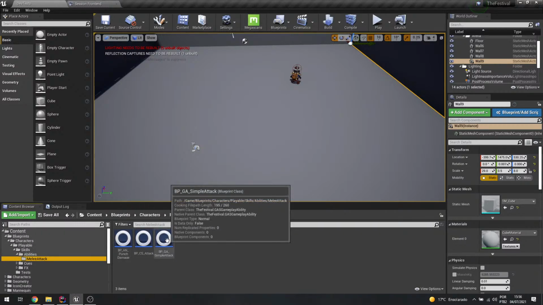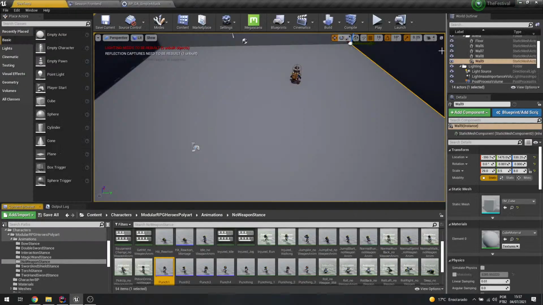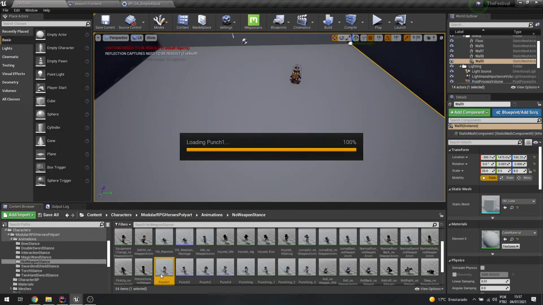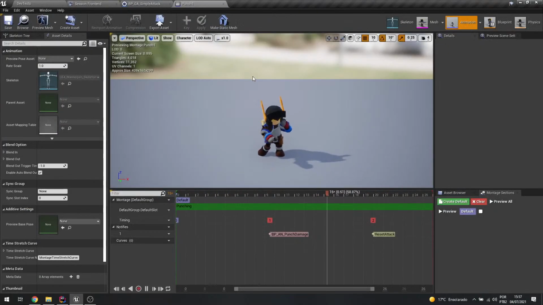This is like a blueprint class based on that header file, the class that I just created. So you can see that I do have this punch ability. Once I create that blueprint, this is already filled in for me, so I always guarantee that I have a valid montage right at the beginning of each blueprint. But basically, this is a simple punch of the character itself, it's just punching.